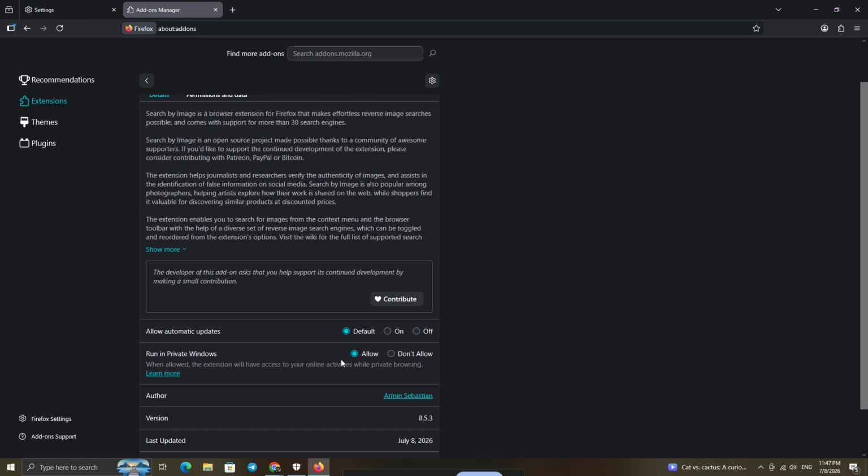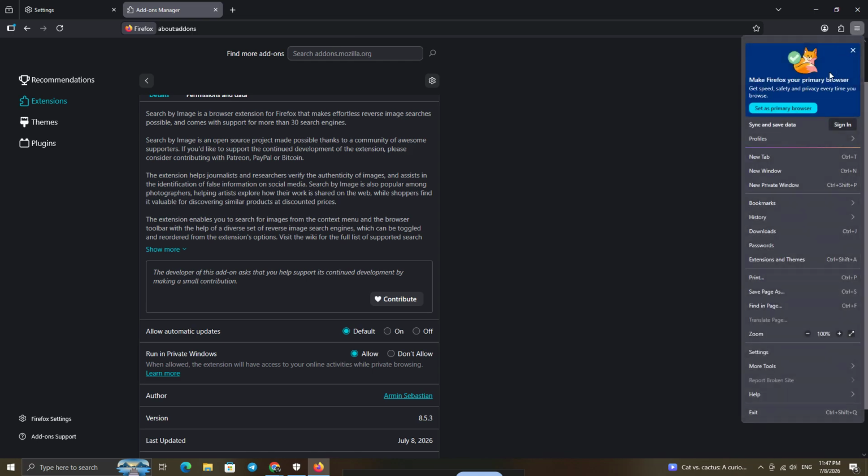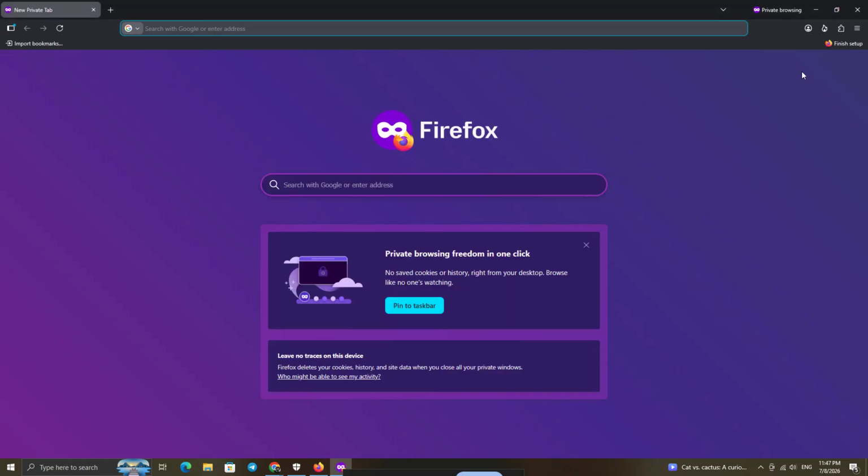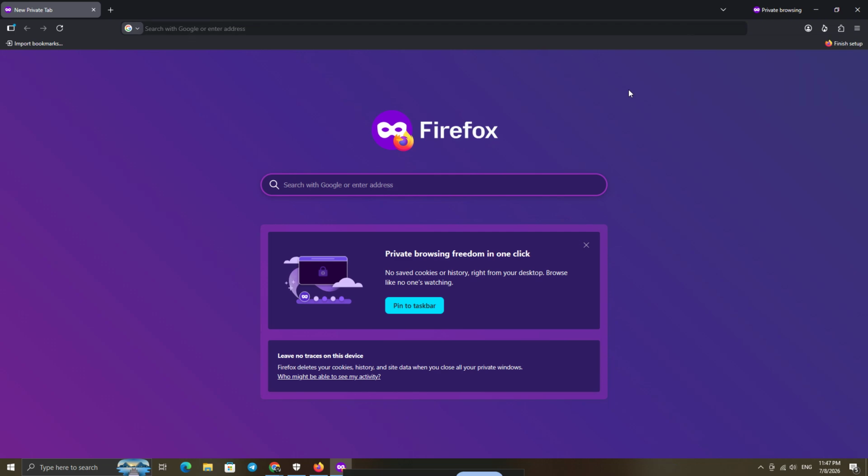Depending on the extension, you may see it start working right away the next time you open a private tab or private window. If the extension has a browser icon, you may also notice that it is now available when browsing privately. If you want to double check that everything worked, open a new private window in Firefox and test the extension. You can usually do this from the menu as well, or with the private browsing shortcut. If the extension was enabled correctly, it should now function in private mode just like it does in a normal window. And that's it. You've successfully enabled a Firefox extension in private browsing mode.